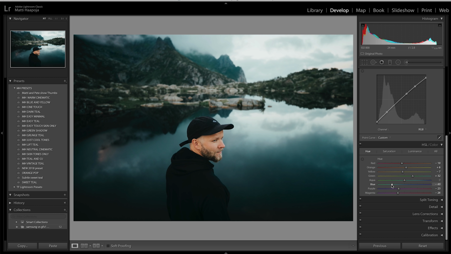For example, I do this with blues a lot. It affects the sky. So if you want a darker, moodier, or you want a little bit more teal in the color of the sky or more blue, you can do all of that inside the HSL, just changing the blue sliders. And the second use for the HSL section is your actual overall color grade or your look.